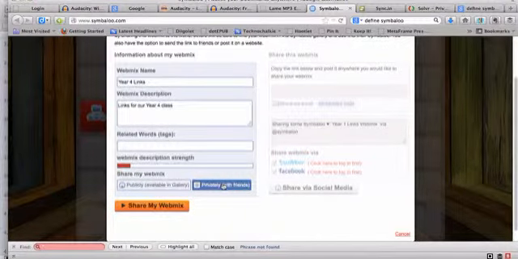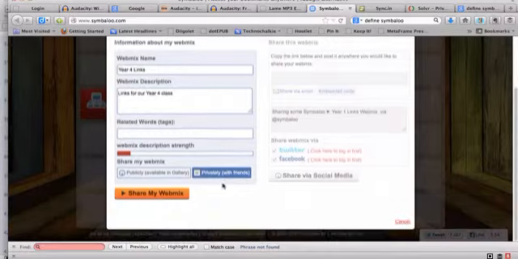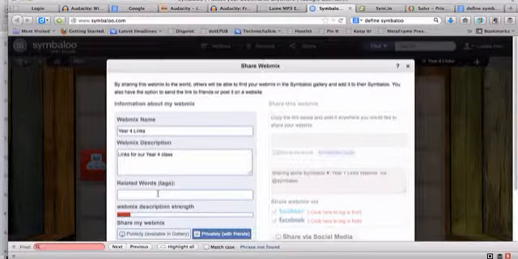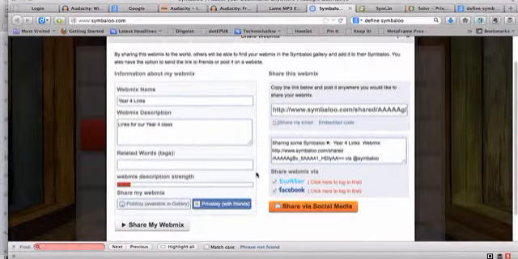Let's wait for it to catch up. Let's see if we can pick it up again. I forgot to click on share my webmix. There we go, that would do it. So we've chosen privately, we've gone share my webmix, and now I've got a couple of choices.